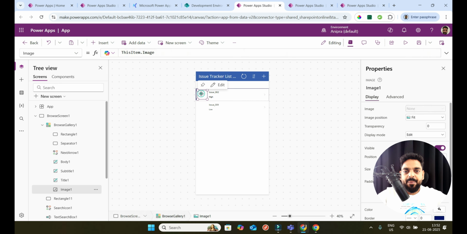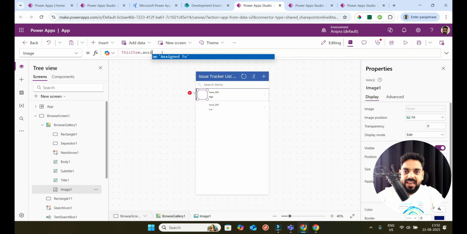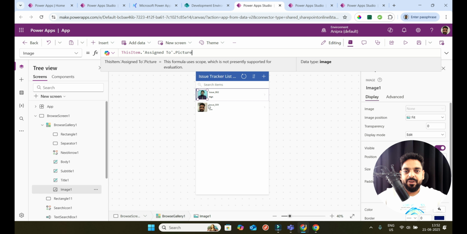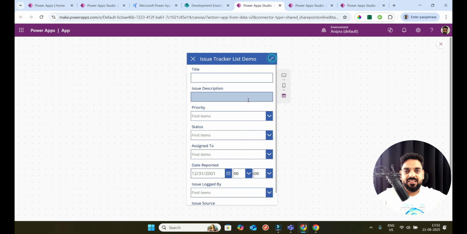Okay, so the app has been created. This is taking this item.image and that's the reason it put the image column on the left. But we want our column assigned to dot picture. Okay, this column I want to integrate over here. Click on next. Now our application is ready.